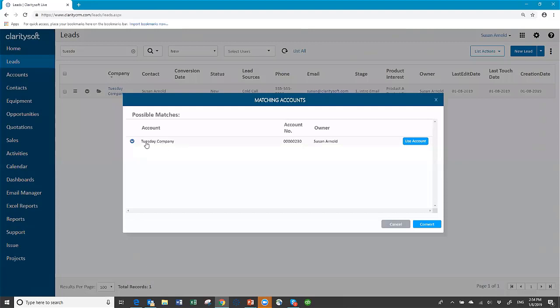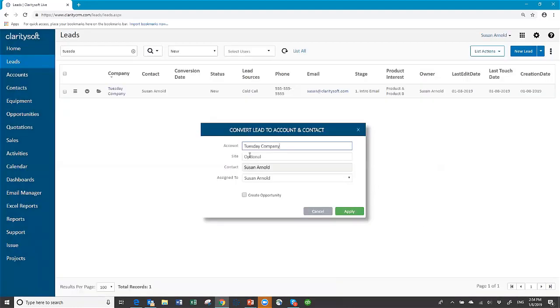Now, it is finding another Tuesday company in accounts, so it is finding that, and it is no owner, but I'm not going to use this one. And so what I'm going to do, if there is a duplicate, but you know it's in a different location, I'm just going to put it in Cleveland, the city. Okay, so it will create a different record for it, and the site field is used to make it different. So the contact is Susan, it's assigned to me, and I'm going to create an opportunity all at the same time.